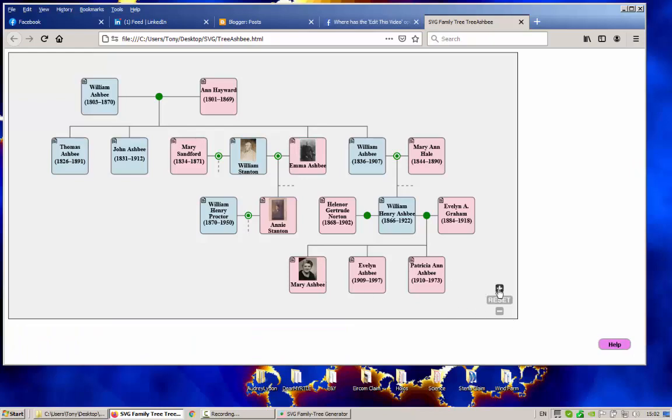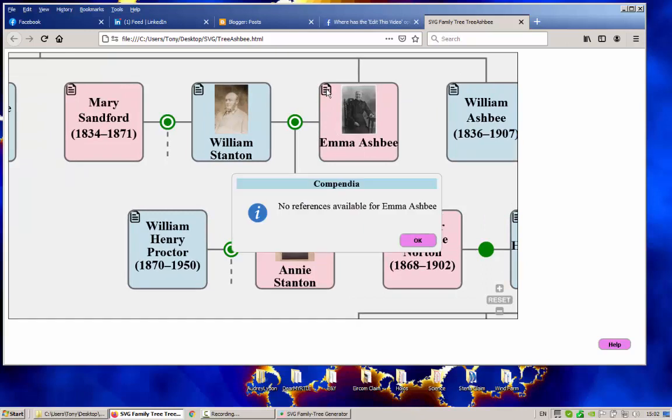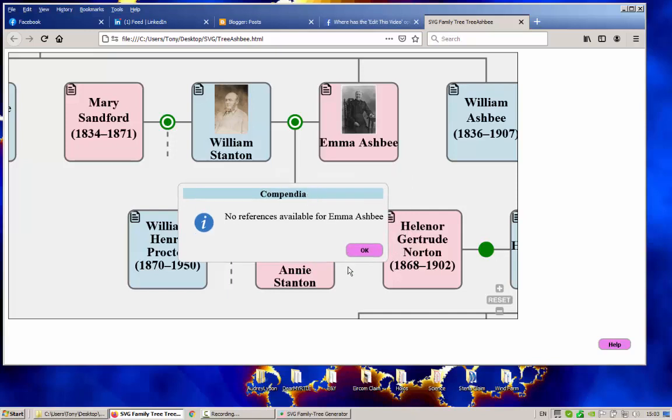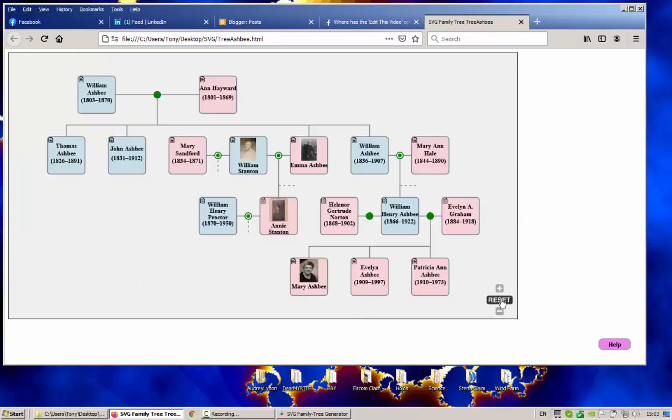More importantly, if we expand this, you can see a little document icon in the corner, and if I click on it where someone hasn't got references available, then it gives me the little error message. Let's reset the size down a bit. If I do an alt click on the document icon, then it shows me with a highlight all the ones where there are references available.